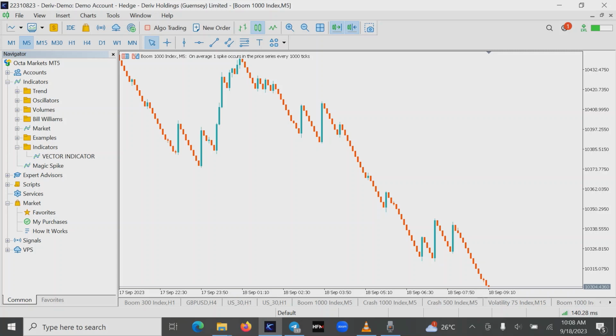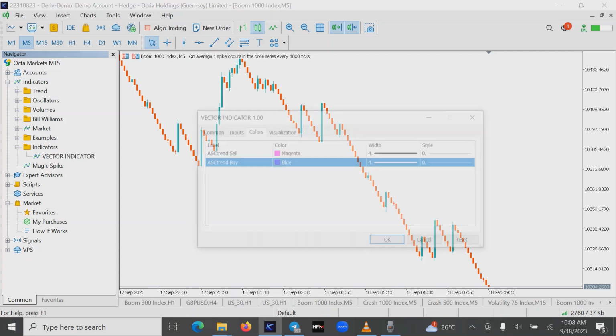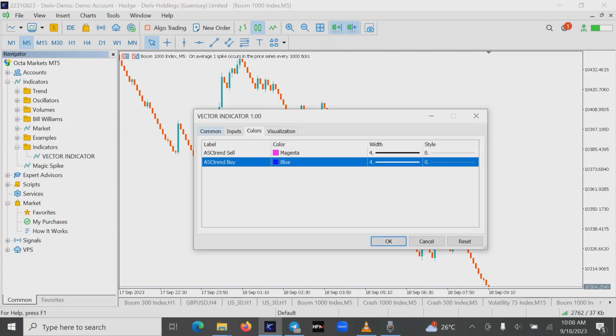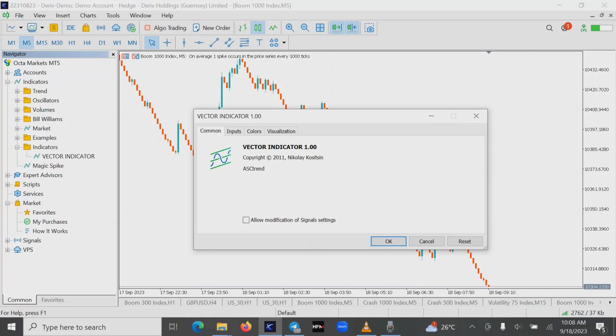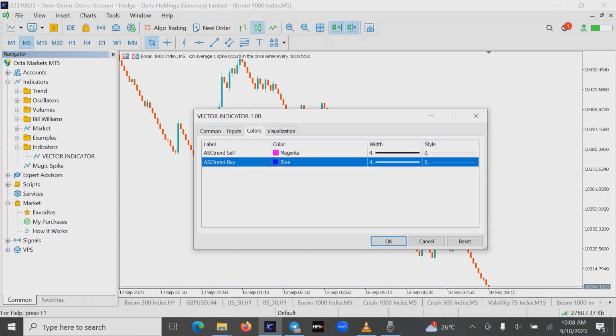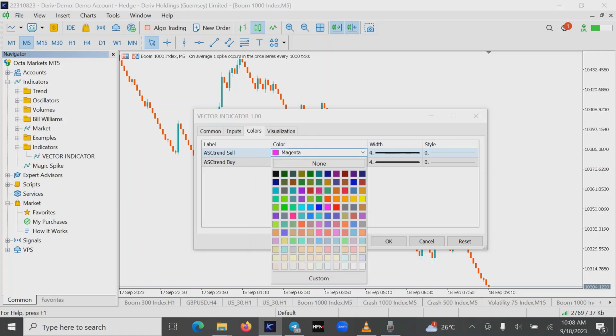Click on it and then drag it to the chart. You can double click, so whichever one you want to do, just do it. Either you double click or you drag it to the chart. When you drag it to the chart, release it, and then it's going to appear like this. So you go to common, and please check the box where you have allow modification of signals. Click it and then come to color. I would like to change this one to red. Okay, and click OK.